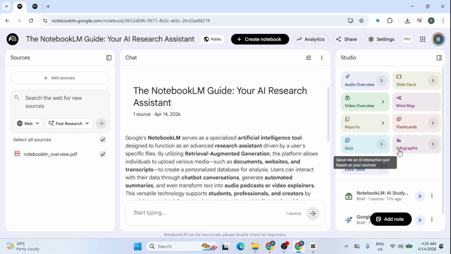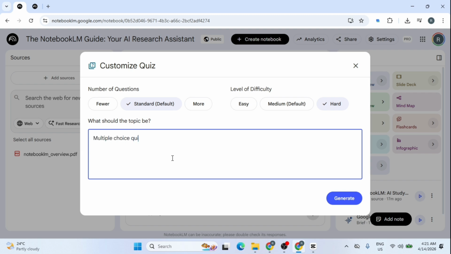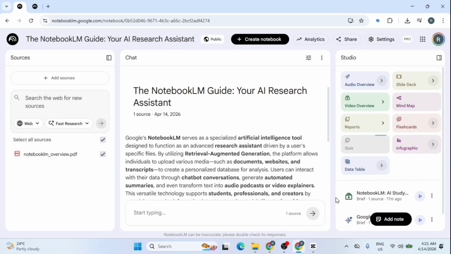Once the notebook loads, I'll navigate to the Studio panel on the right side of the screen and click on the quiz icon. In the Customize Quiz window, I'll set the difficulty to hard to really challenge myself. Now I'll type in the specific topic for my quiz, which is a multiple-choice quiz about the features of NotebookLM. With that set, I'll click the Generate button.